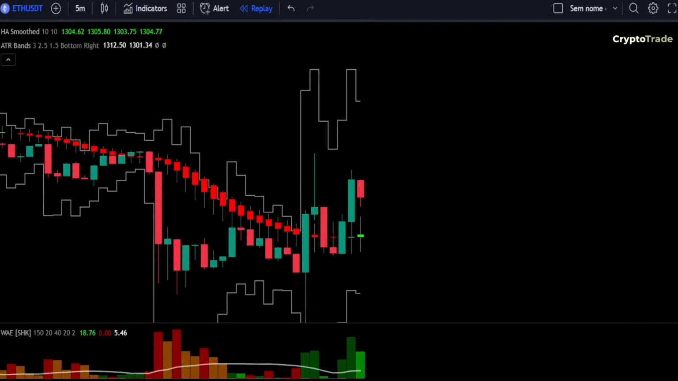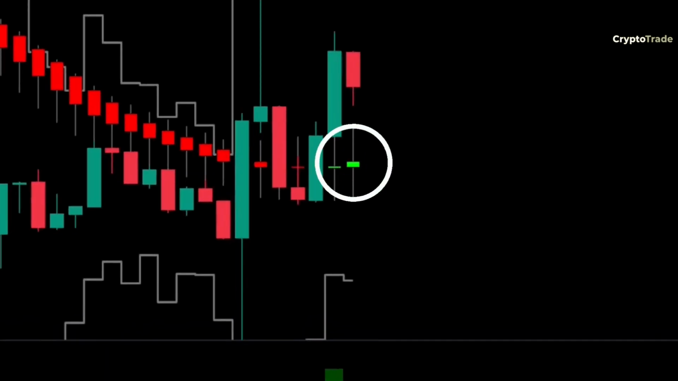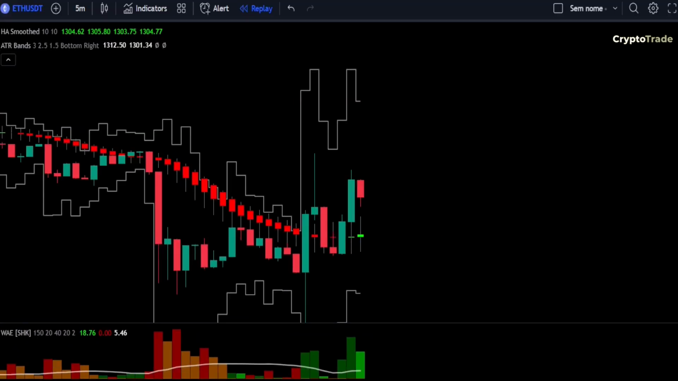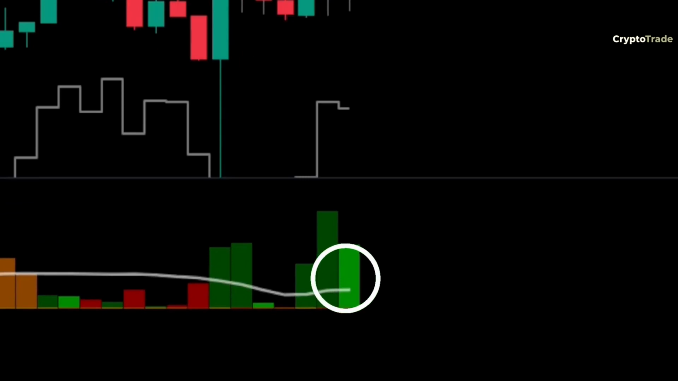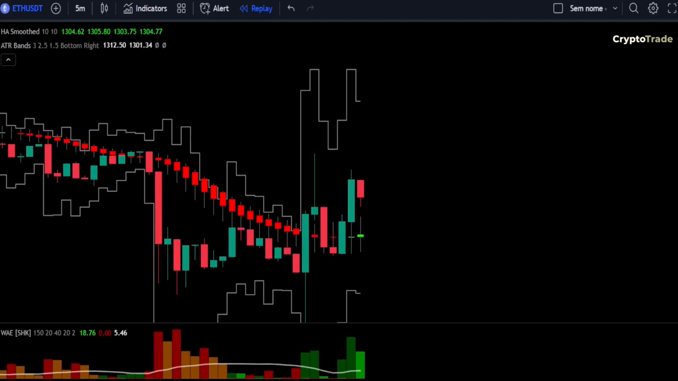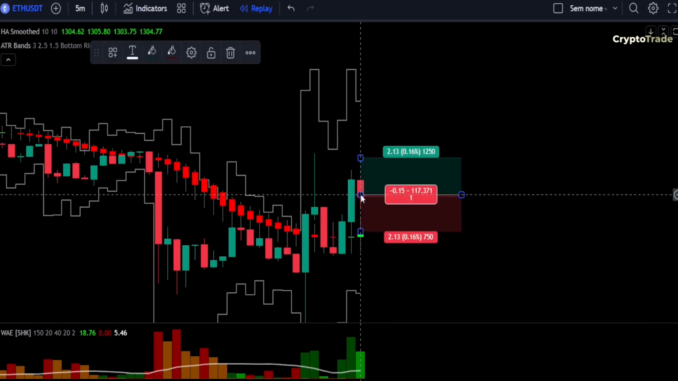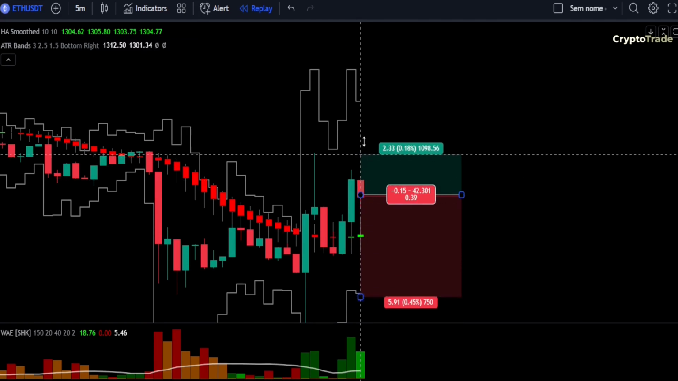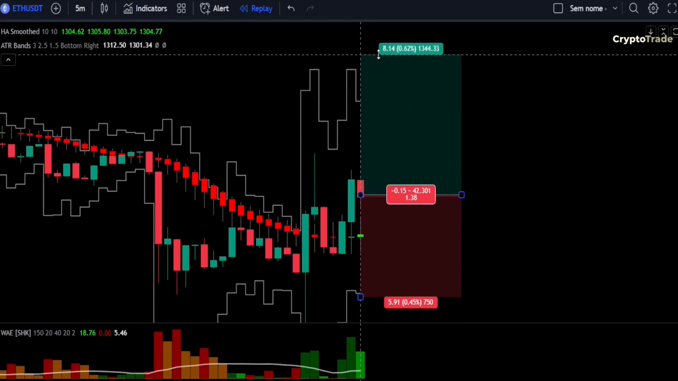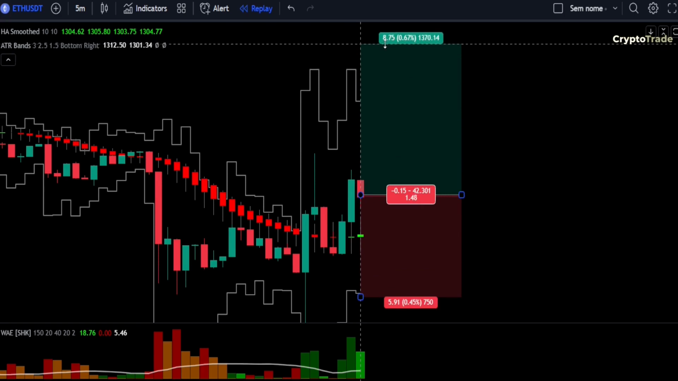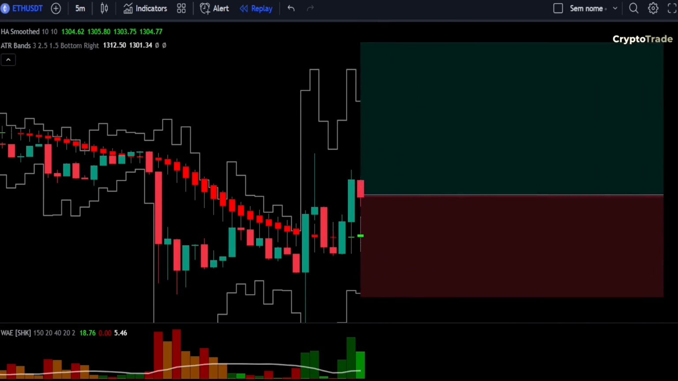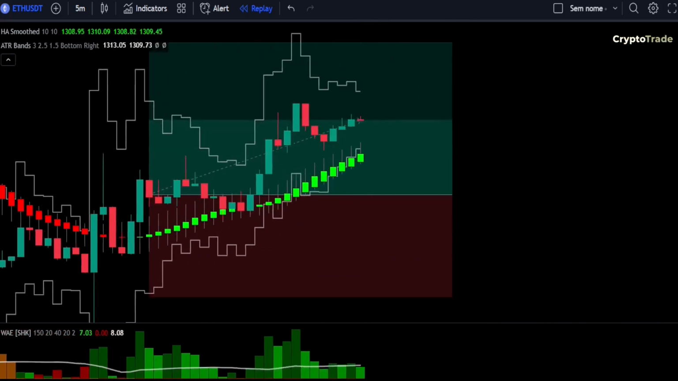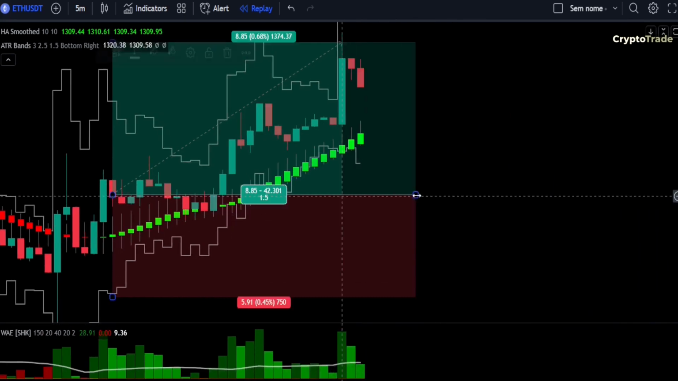For a buy order, HEIKEN ASHI SMOOTHED candles must change from red to green. WADDAH ATTAR explosion bar must be green and above the explosion line. If these conditions are met, place a buy order at the close of the candle. Place the stop loss below the lower ATR band. The risk to reward ratio will be set to 1 to 1.5. I hope you have understood the buying strategy.